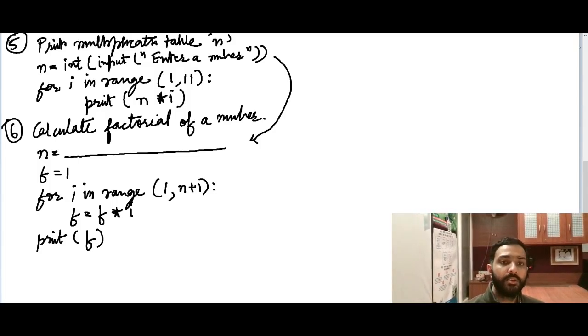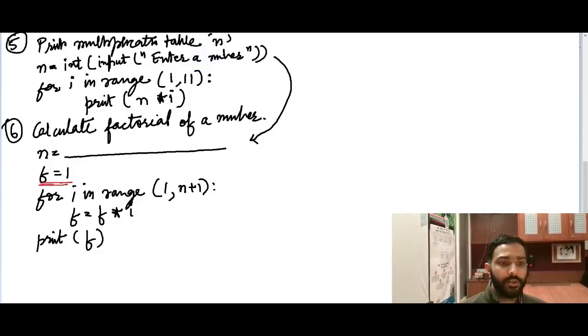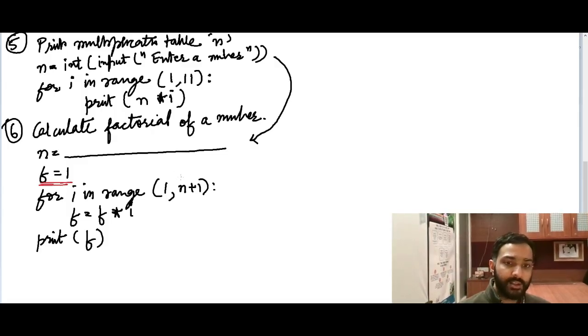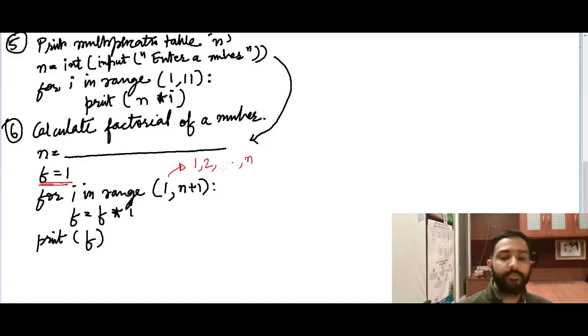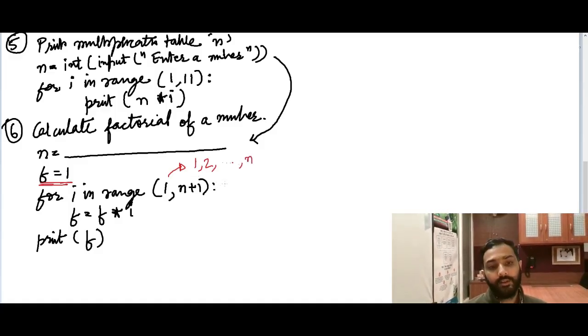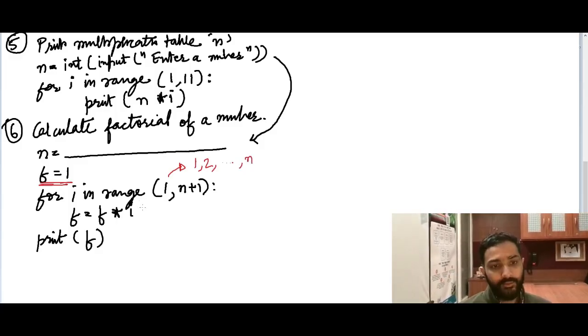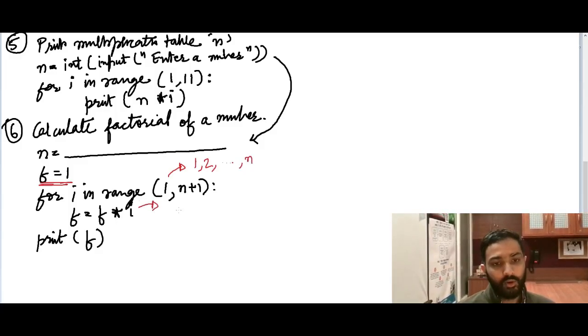I hope this is clear to all. How will it print the factorial? This is the first initial value of the factorial. After that, the loop will start from 1, then 2, then so on till value n. And what will be stored in f will multiply all the values of n, meaning 1 will be multiplied by 2. Actually the value of f, this is the initial value.